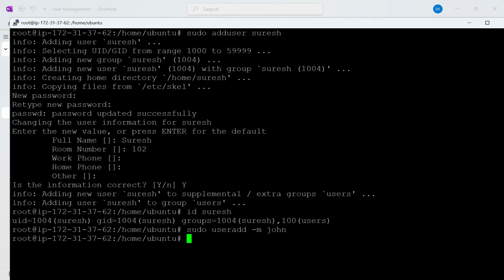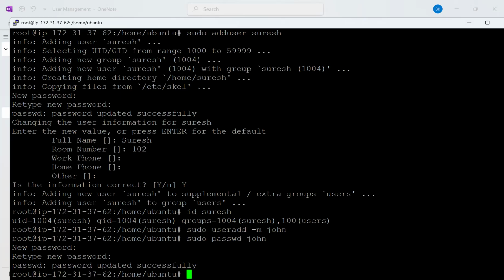Now we need to set the password for this John user. sudo passwd. To whom are we going to set the password? John user, right? We need to mention the username here: John. Enter the new password and retype. Okay, we have set the password successfully.